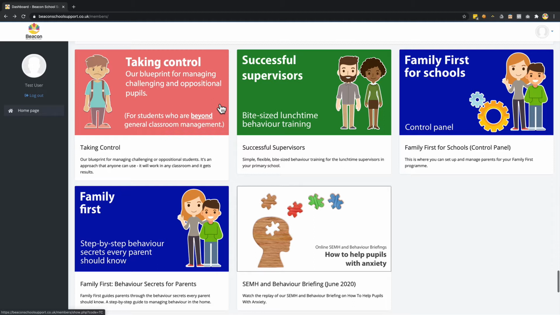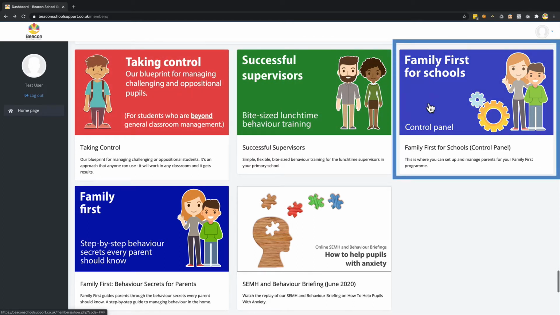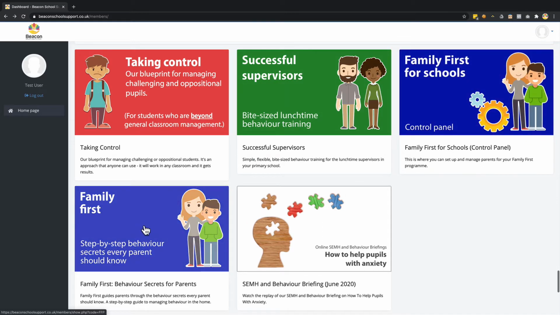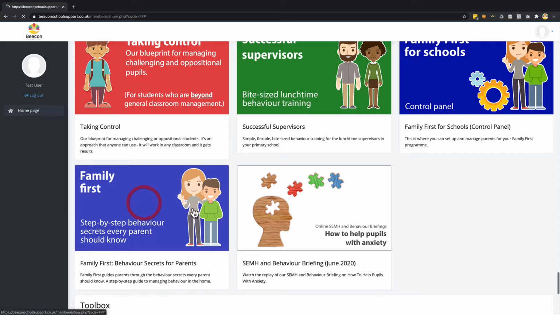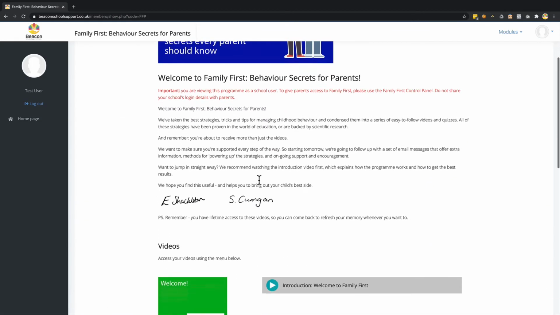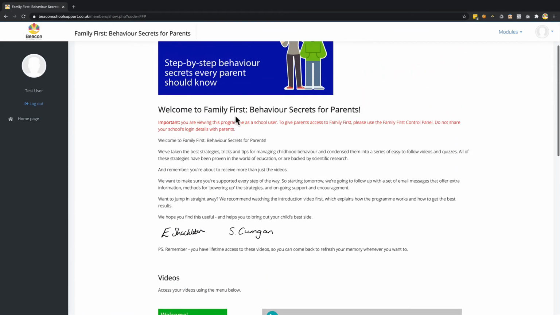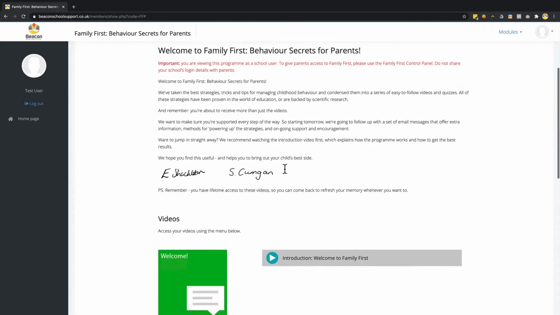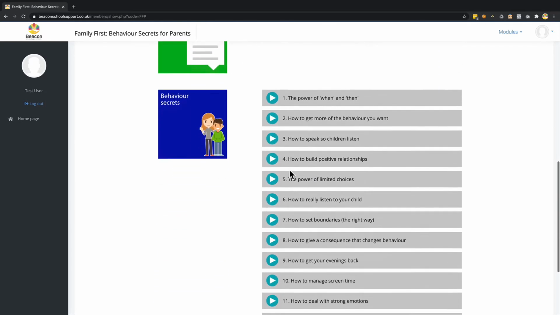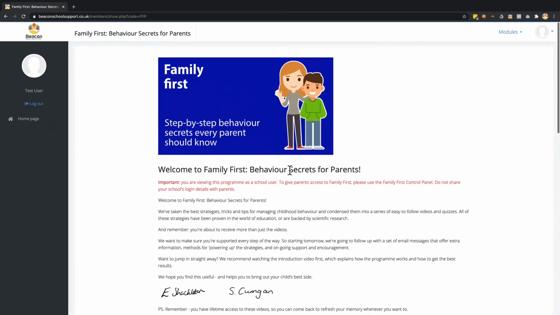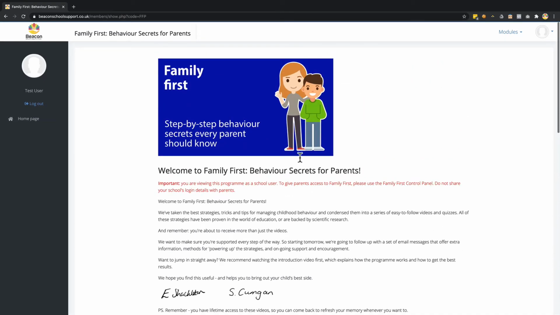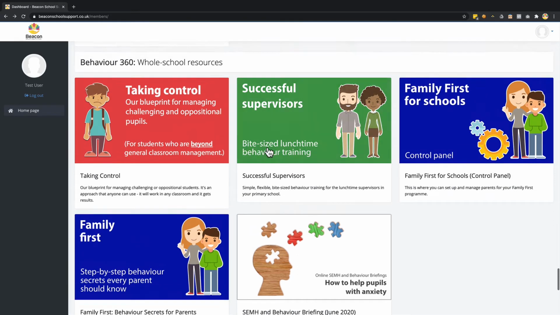So when we're setting up parents, we go into the control panel over here. If you want to see what it's like to be a parent and to have a look at the parent's experience, you can click on this icon on the bottom left, and you will go in, and this is exactly what the parents will see, except for a little warning that you are looking at the program as a school user. So this is like a preview for you. If you want, you can have a look at all of the videos. The only difference with this is that you won't get the follow-up emails. So let me go in, and I'll come to that in a moment.